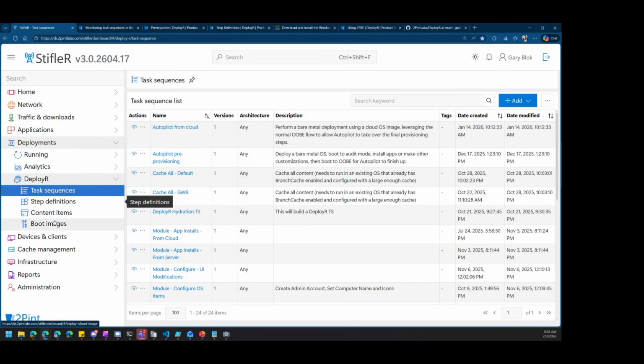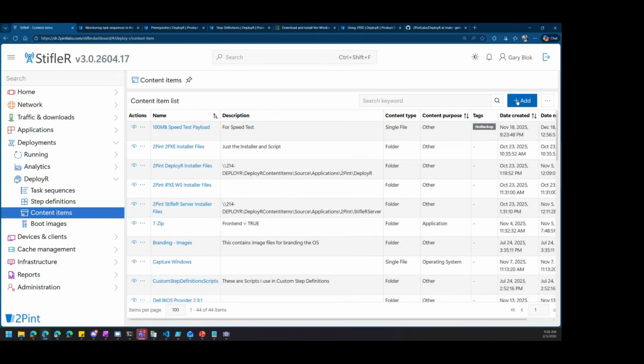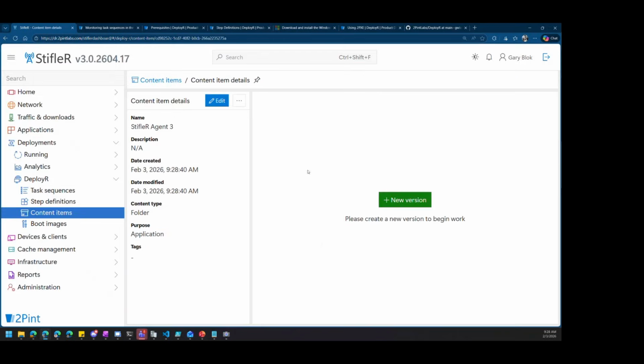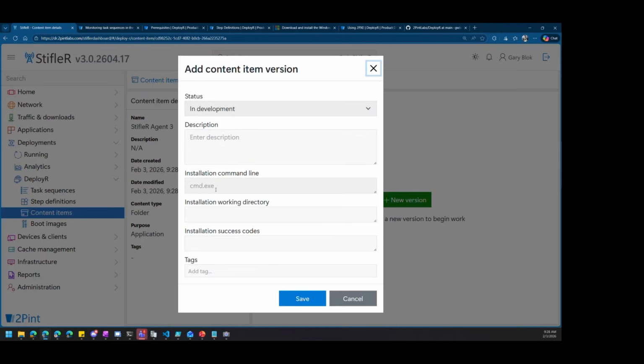So we will go to content. And that's the other thing, I'm showing that multiple people can be working in the same console at the same time. Purpose, application, folder. All right, so then we'll do a new version.